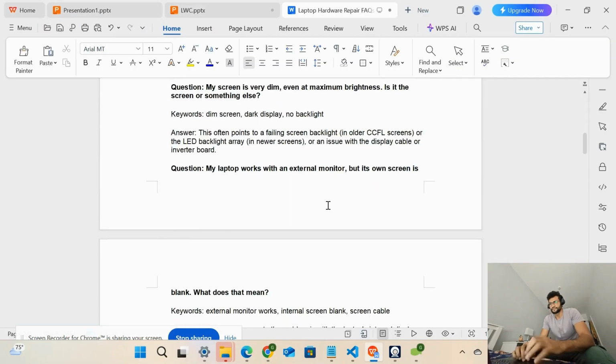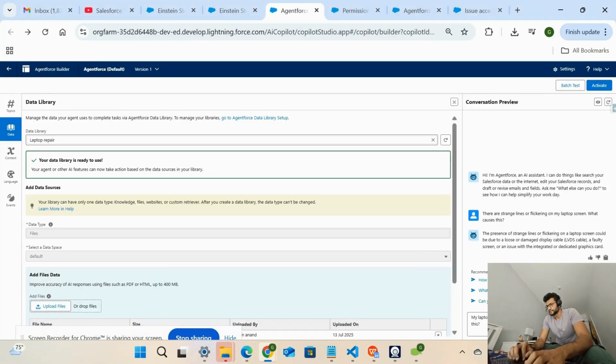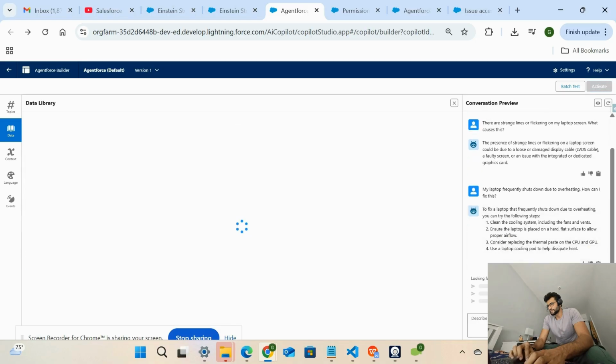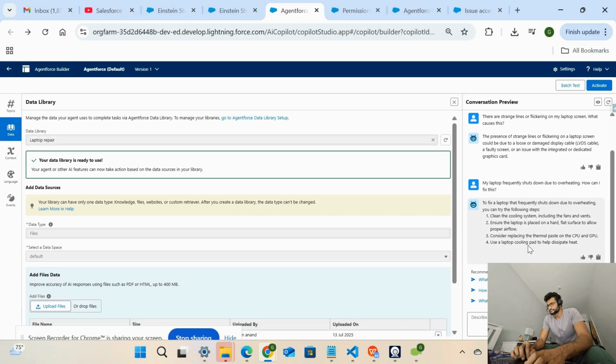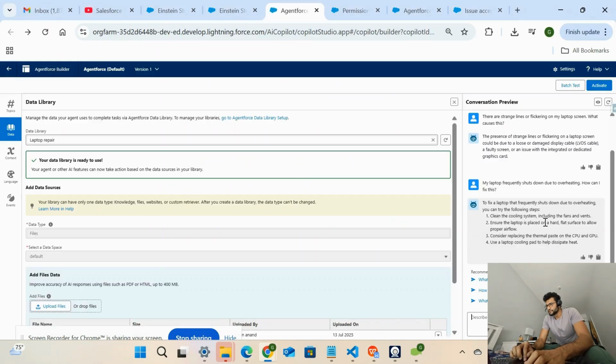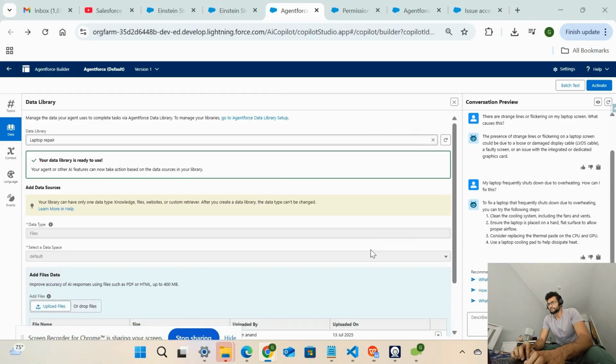Let me ask another question. So let me ask this one. My laptop frequently shuts down. So what answer is it giving? It's saying getting answer. Okay. Clean the cooling system, including the fans and vents, ensure the laptop is placed. All of this answer is coming from this, right? It's just reading this document and providing the answers.